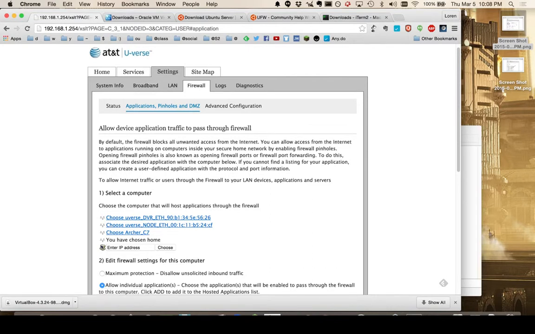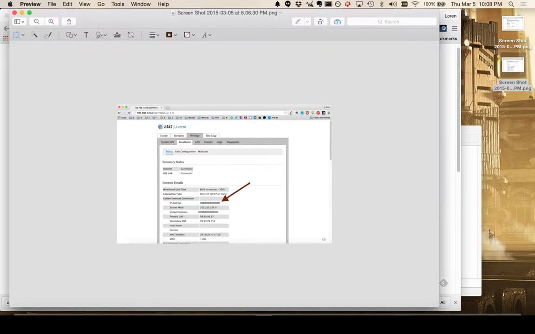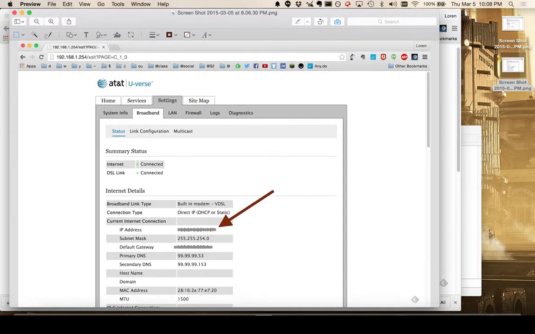I'm not going to actually do it. I want to show you a screenshot of what I did because it gives away my real IP address, and I don't want to do that, not on YouTube. So right here it showed my real address out on the internet. That is what you want to copy. That's an important part that you're going to need.